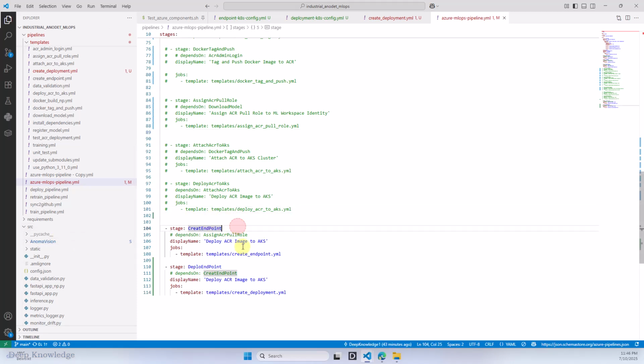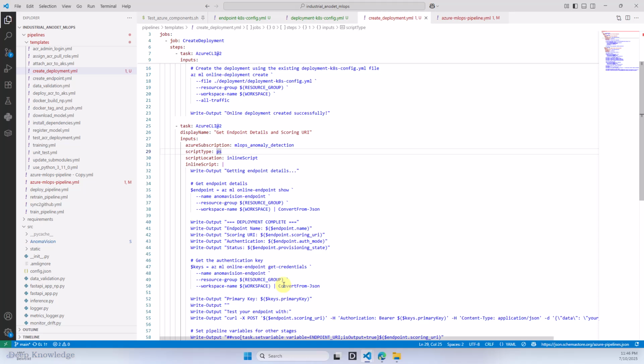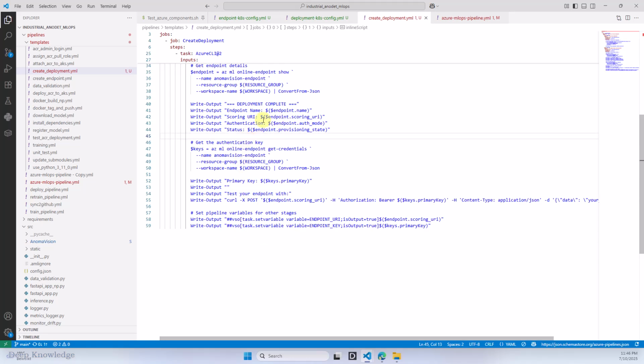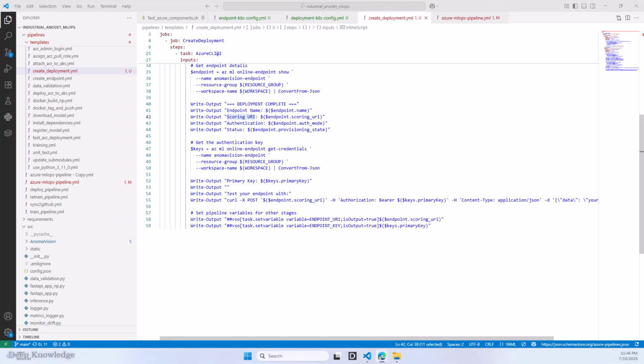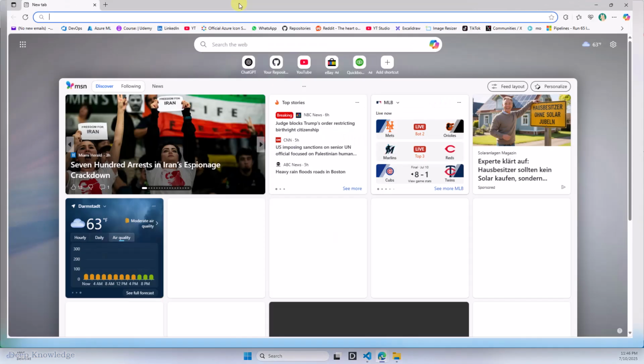Now after creating this, you will have created endpoints, and this endpoint you can use with this scoring URI. And with that here, you can open the terminal inside the Azure itself.